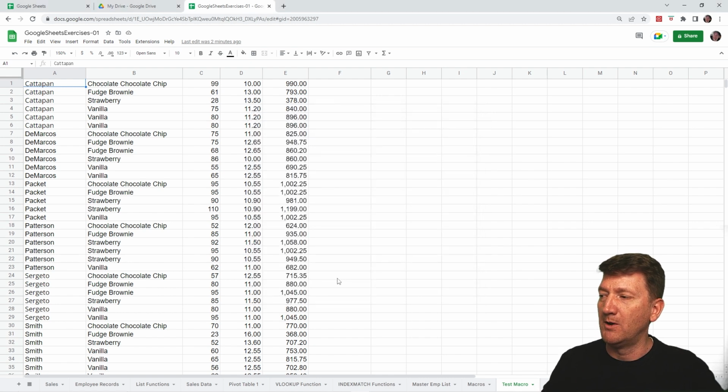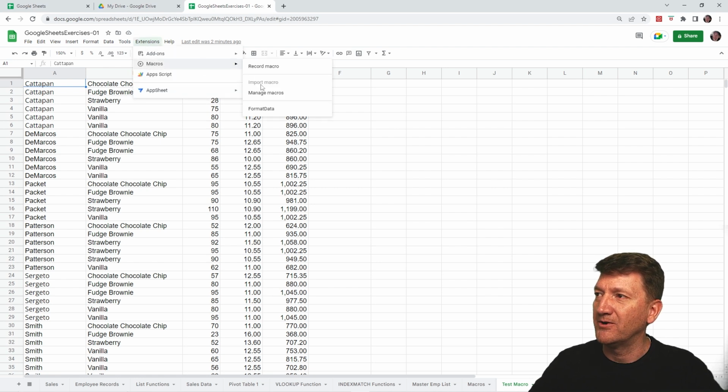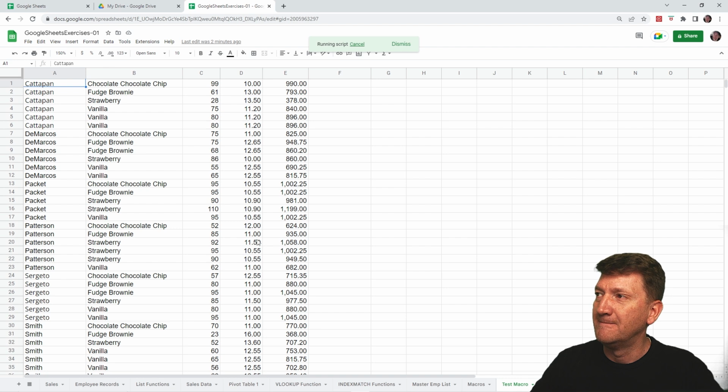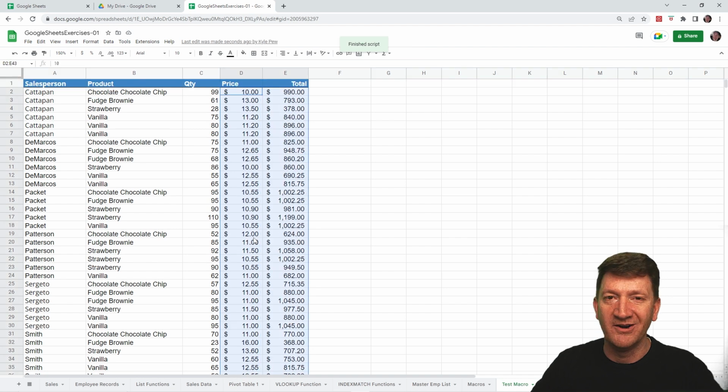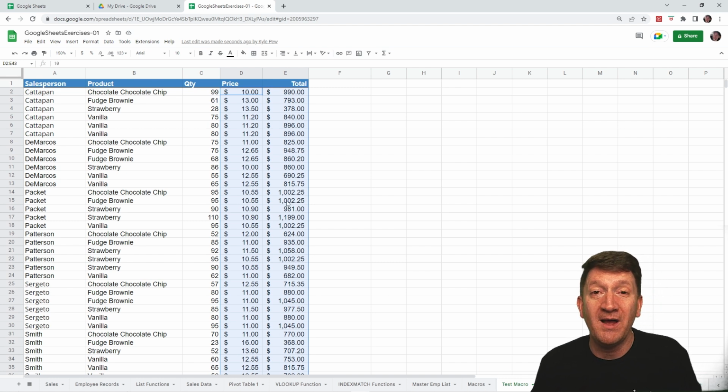All right, we'll give it a moment. Nope, actually, I got to run it again. Extensions, macros, format data. We'll give it a moment, and there it is. All done. Got the headers in there, nice and formatted. My two columns are formatted, all through button press.